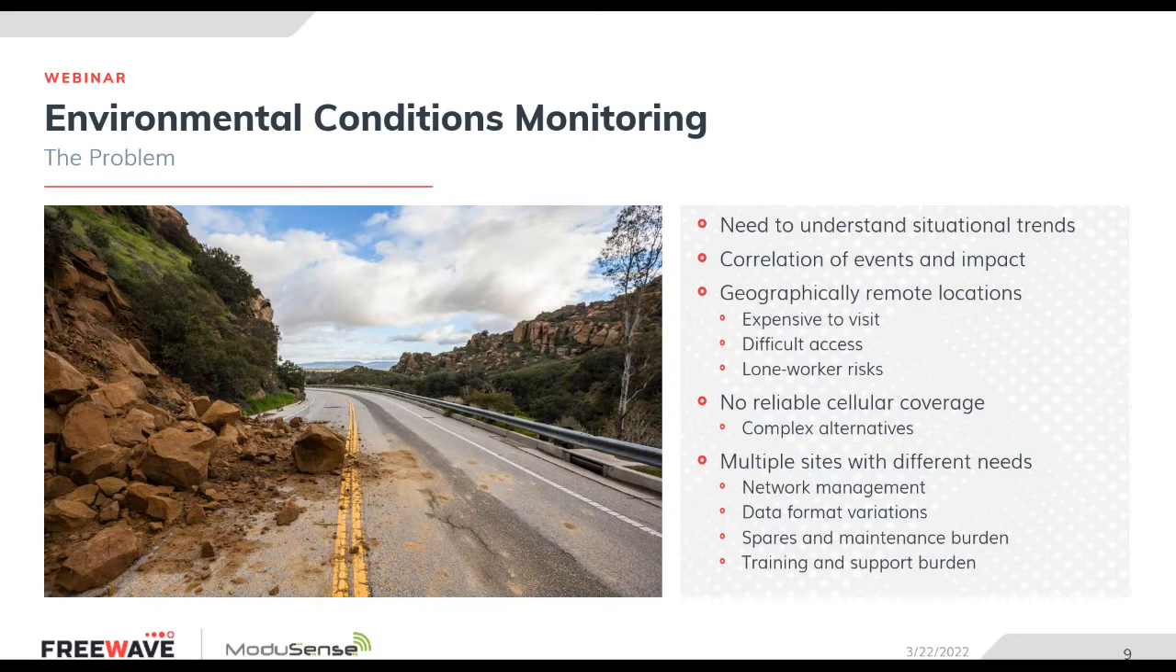So again, the problem here is very similar to water level monitoring in remote locations. It's geographically remote, it's expensive to visit, these places are difficult to access, and in today's world, economically, when you're needing to do more with less, that means probably trying to send one person, not 2, and so we end up in these lone worker situations, and there's high risk sending lone workers into remote locations, particularly in bad weather.